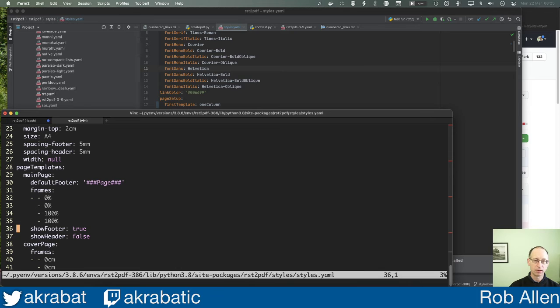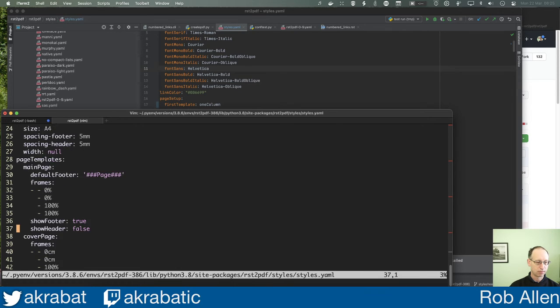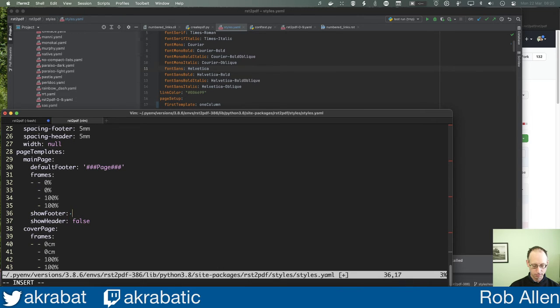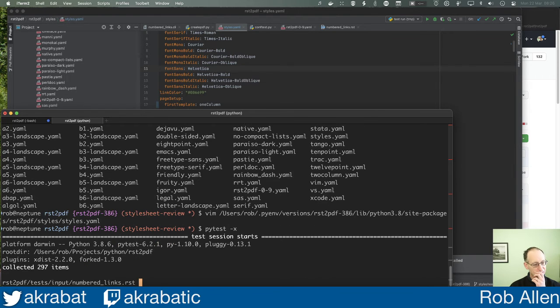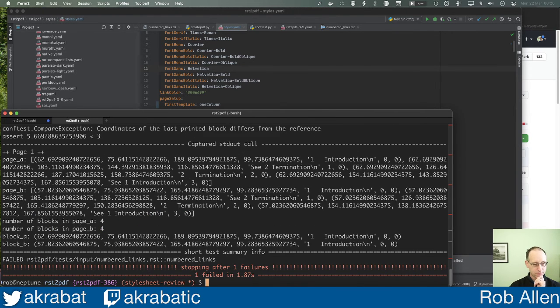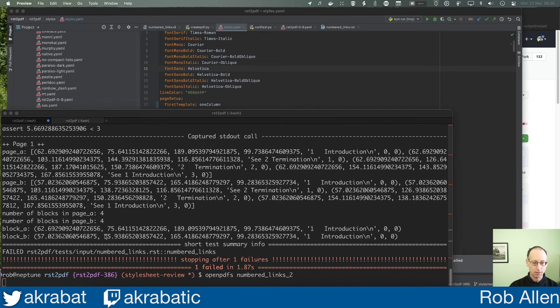Oh, that's interesting. Wonder why that is. If I change that to false and run PyTest again, I wonder if it'll work. Nope. I got the right number of blocks though, 4 and 4. That's not going to help.